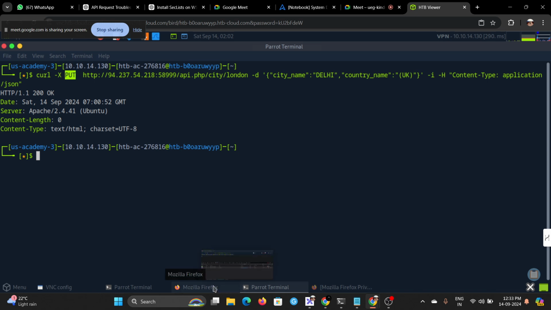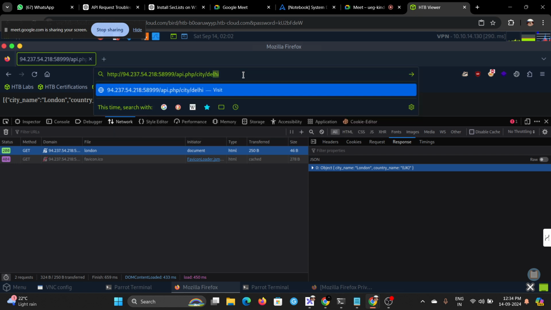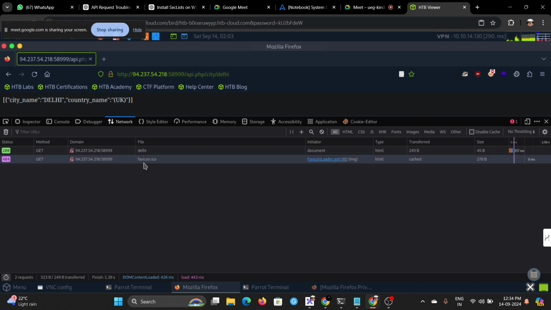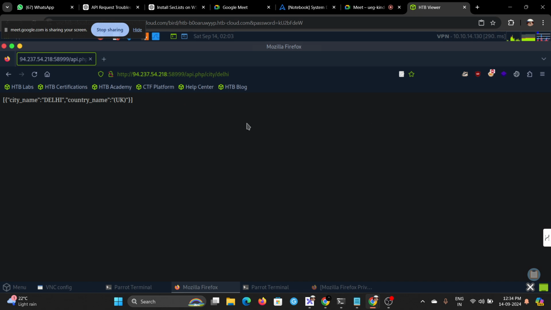Now let's move back to our website. Is it possible to now search London? Sorry, search Delhi. If I click enter, we can simply check that, okay, here we have the city Delhi. Got it? So this is how we can update using the CRUD option.